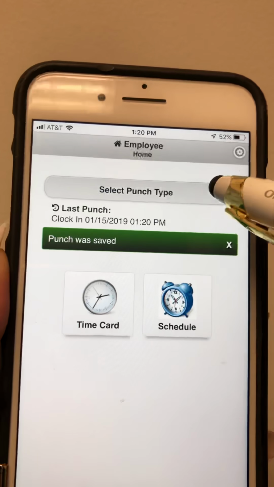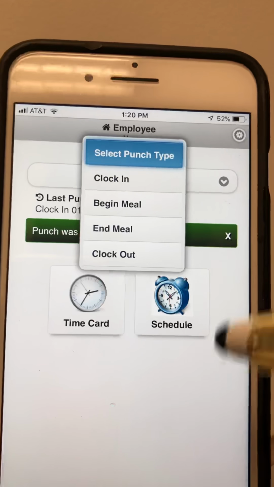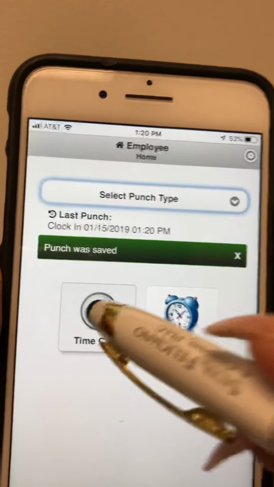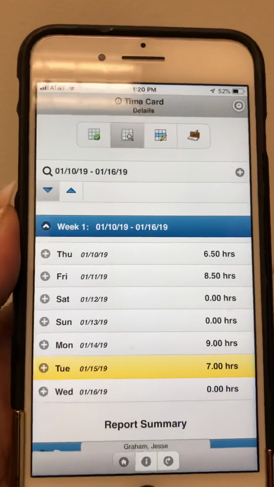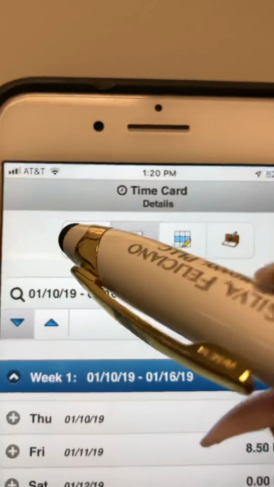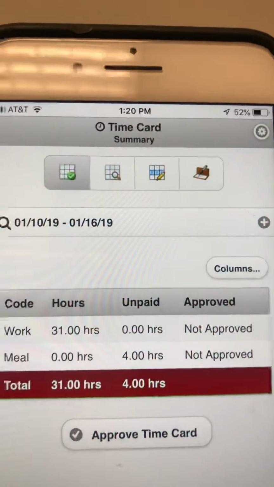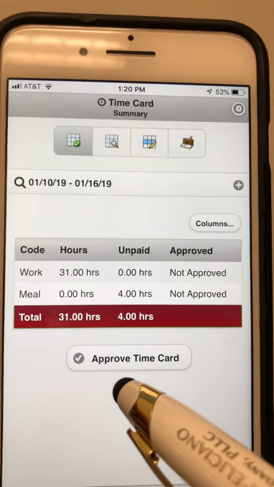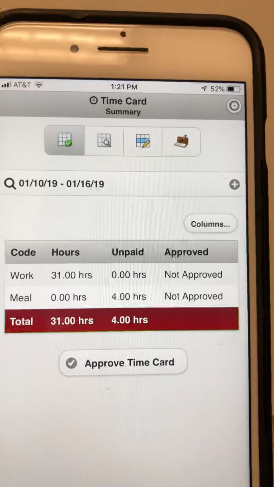And then simply when you're ready to clock out, you're just going to go in there and clock out. And if you want to review your time card and approve it, then you'll see here, you'll have the green check mark. And this is where you'll approve your time card. Simply go in here and you want to click approve time card.